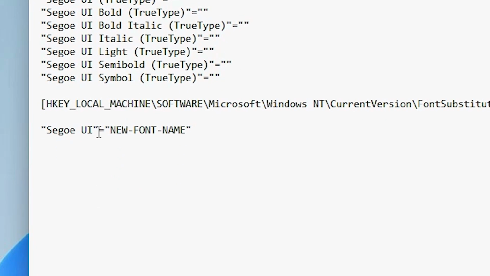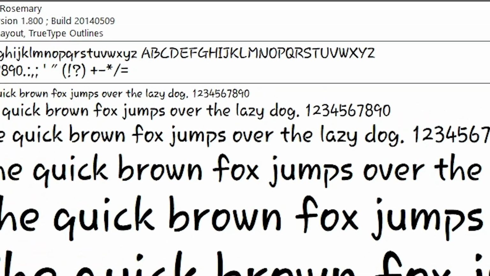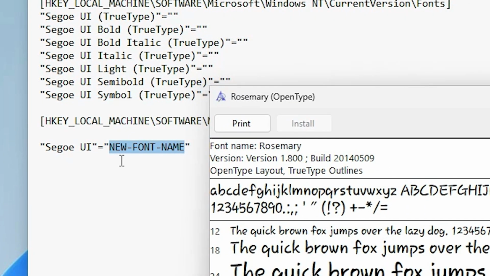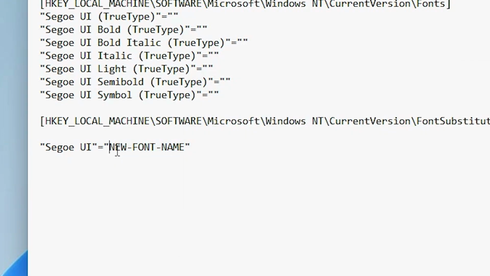Here we find UI, new font name. Replace it with your font name. Here is my font name. I go here and replace this new font name with my font name, your font name. In my case, this is my font name. In your case, your font name must be different, or maybe different.